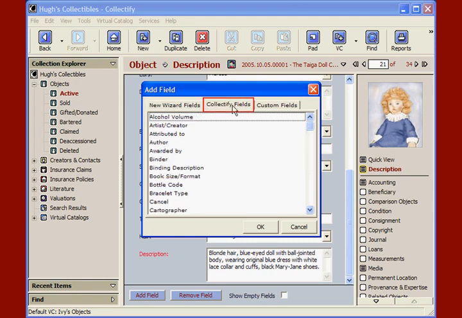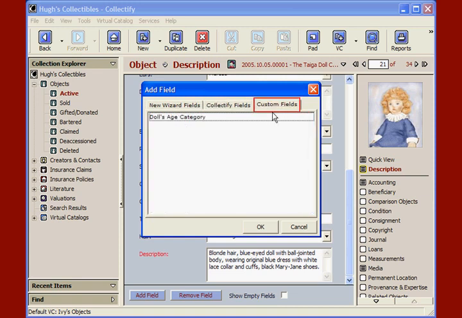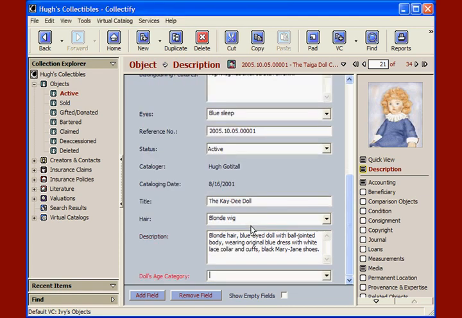Collectify fields displays the complete list of built-in fields for all collection types, while Custom Fields displays any fields we've created. To add the Doll's Age category field, click on it, then click OK, and the field appears in the description window. When you move the mouse pointer over the field, the balloon tip we assigned to it appears. You can type text into this field, but keeping the entries consistent by selecting them from a list will make it easier to find information in the future.